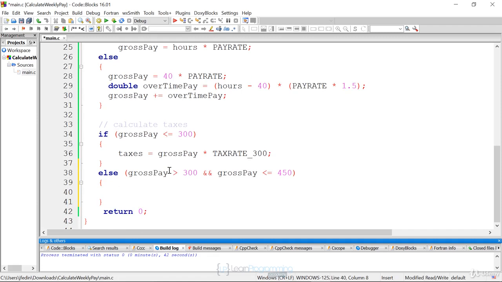Now, if it's between 300 and 450, I first want to calculate my taxes just like I did before, except for the first 300, I want to multiply it by the tax rate for 300, because the first 300 are taxed at that rate. For the other amount, I want to do the tax rate at 150, which is 20%. So first I have to find out how much we made over 300. But I can actually do this in one line.